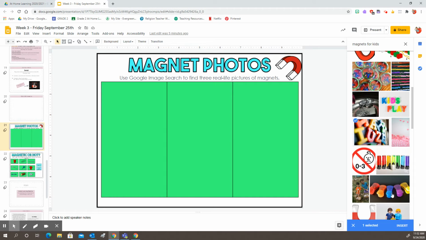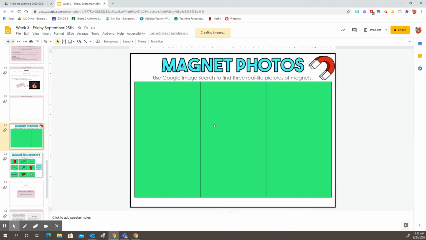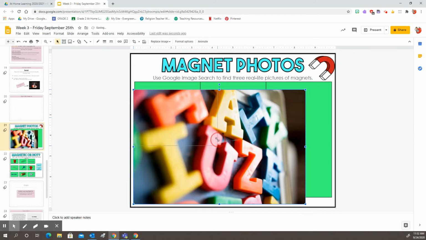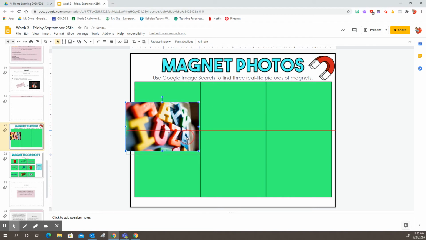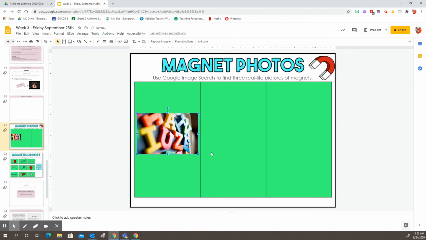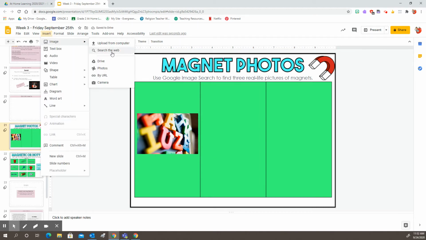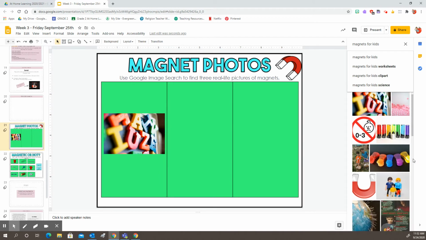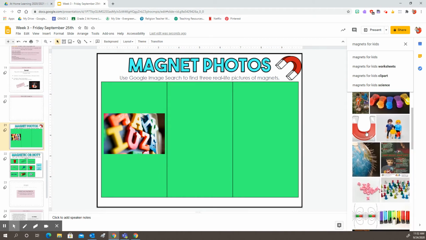Oh, this is a good one. Fridge magnets. Insert. Make it smaller so it can fit in the column. And there you go. And then I need two more because you need three. Image from web. Let's see what else. Oh, this one.